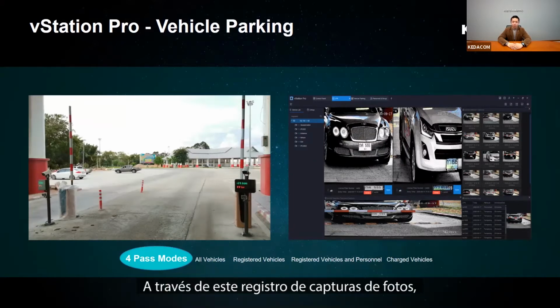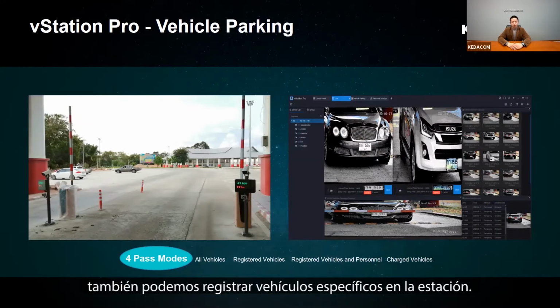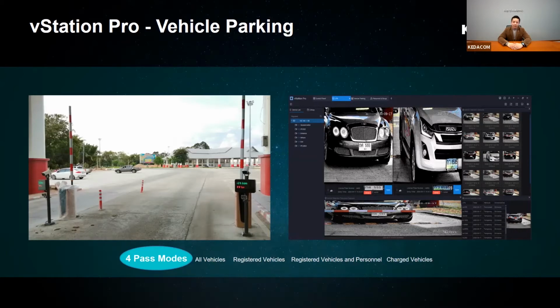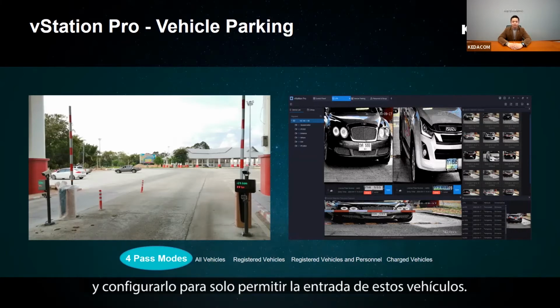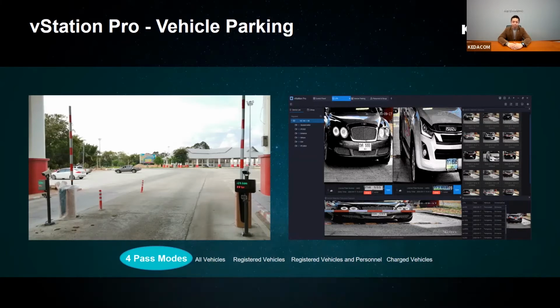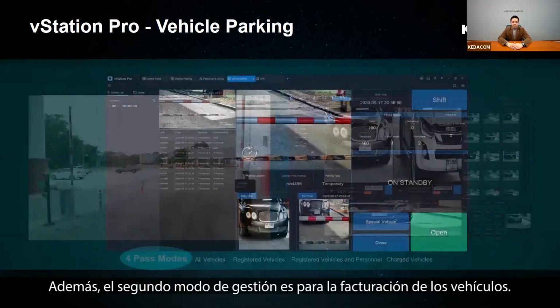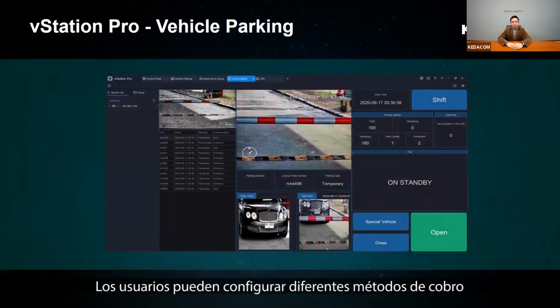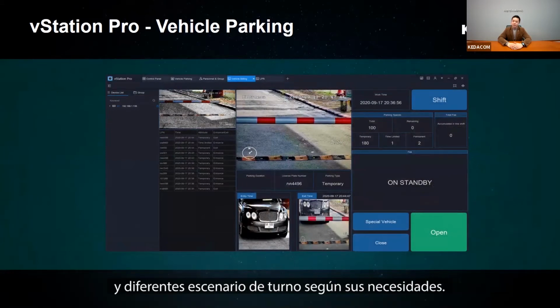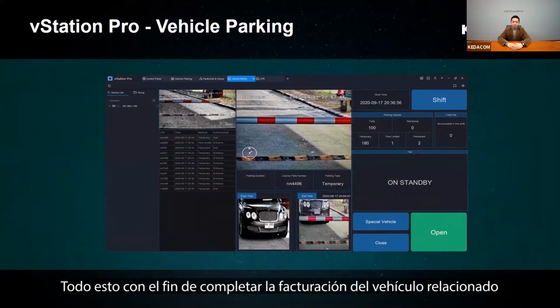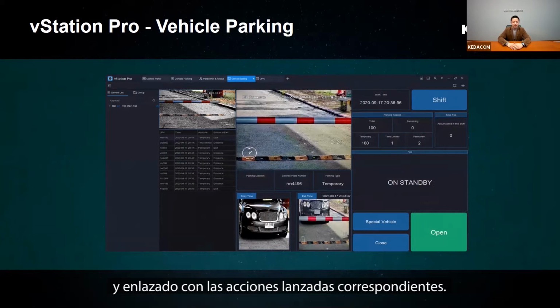Through this captured photo record, we can also register specific vehicles on the station and set it to only allow these vehicles to pass. Besides, the second management mode is for vehicle billing. Users can set up different charging methods and different shift scenarios according to their needs, so as to complete related vehicle billing and link to corresponding release actions.